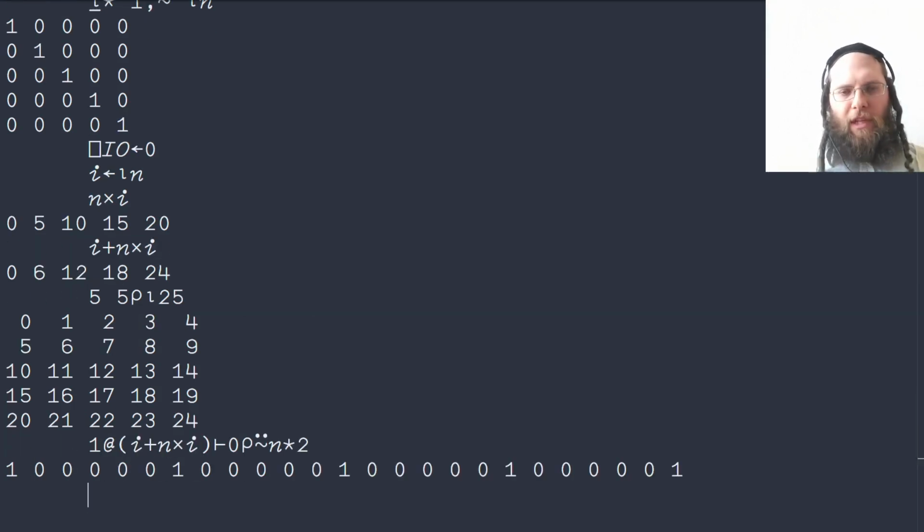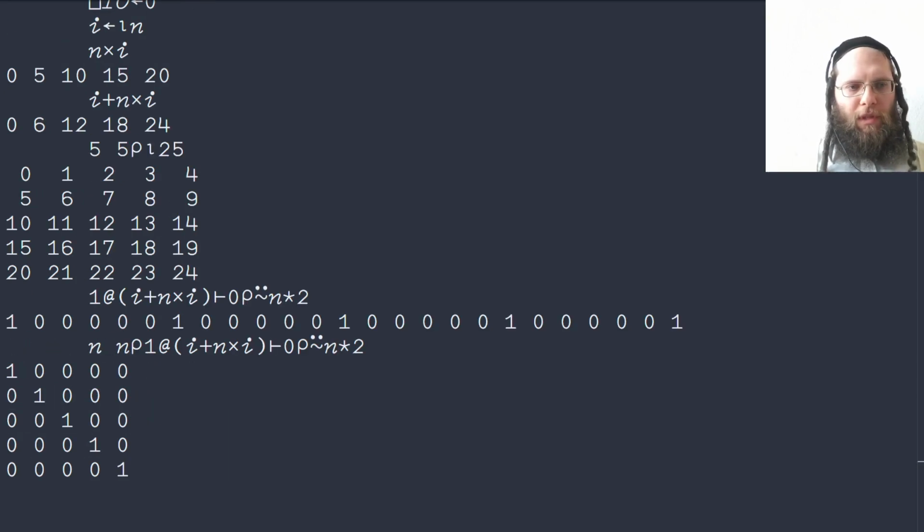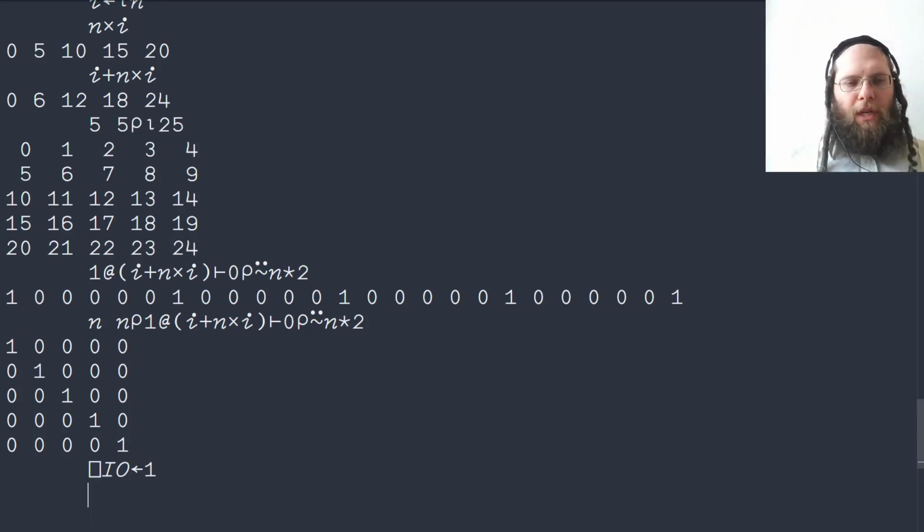And this is our flattened identity matrix. Now we can take the proper shape and reshape it, and we get our identity matrix. Let's change back to quad IO 1, index origin 1, and then actually do some of the best performing solutions.